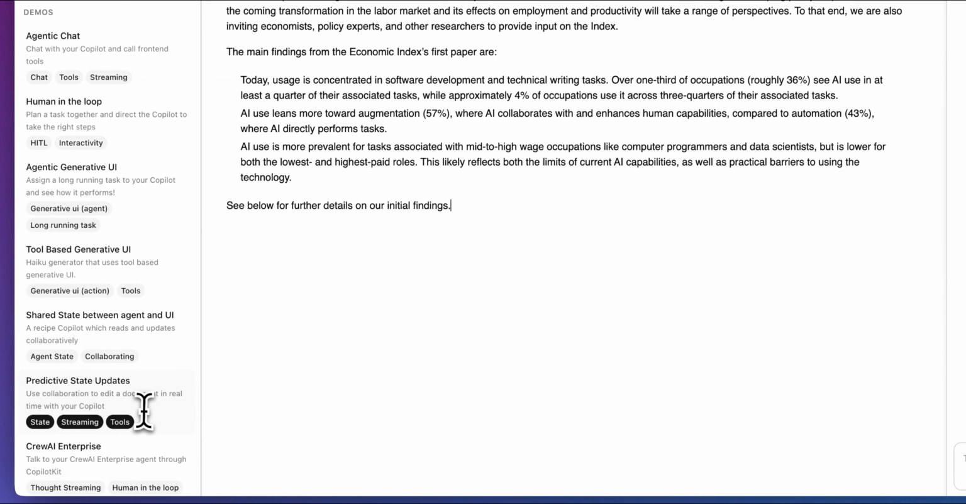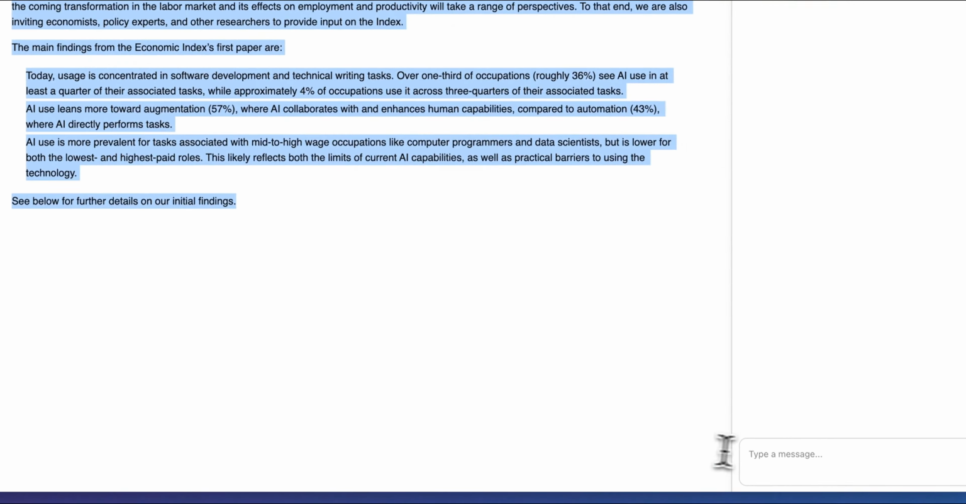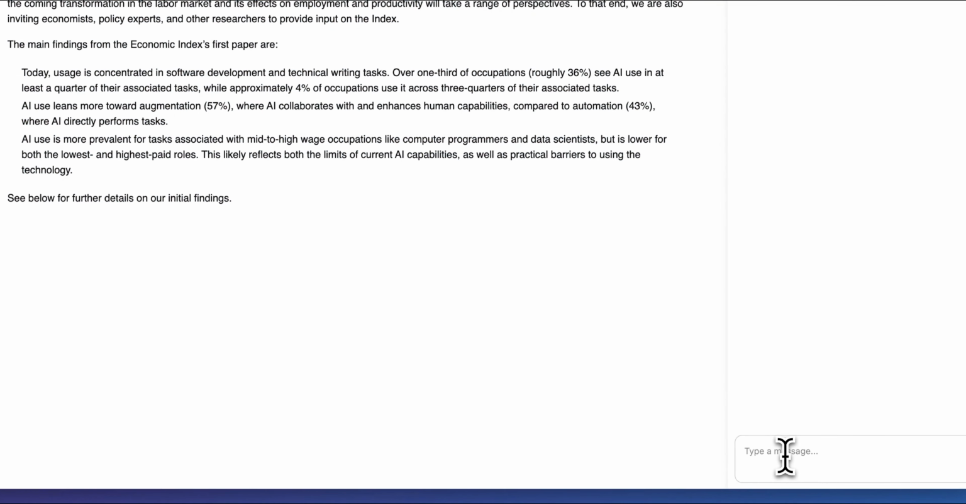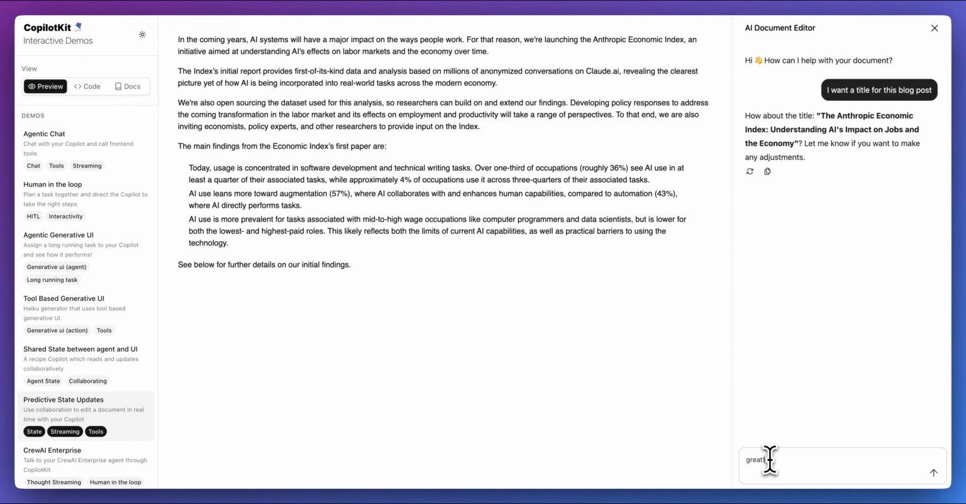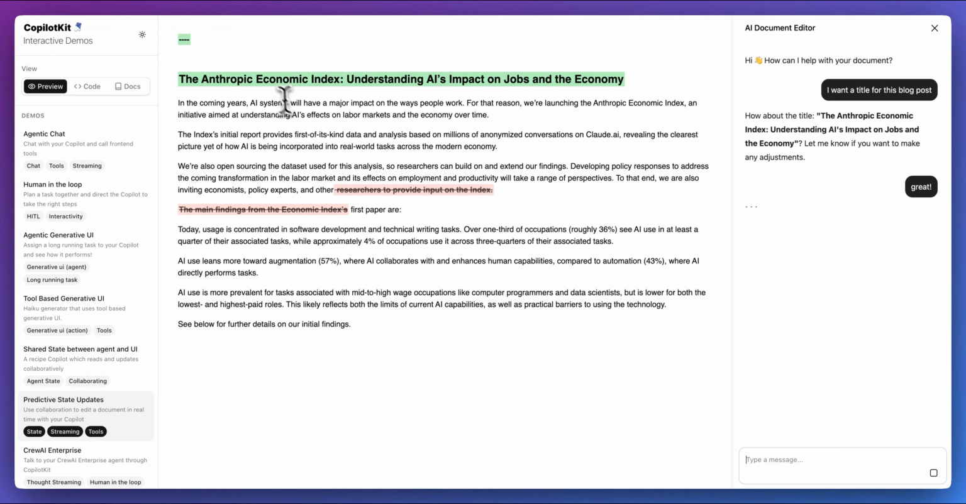This predictive state updates, it's really neat because it's almost like something similar to Cursor. And what I can do within this is I can say something like, I want a title for this blog post. And what this will do is it will analyze what we have within our text panel here, and it will give us suggestions. Within here, as we can see, we have that suggestion for a title, Anthropic Economic Index, Understanding AI's Impact on Jobs and the Economy. And then you even have the ability to confirm or reject.